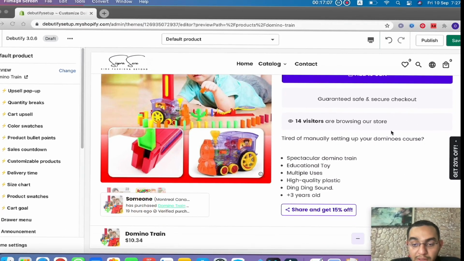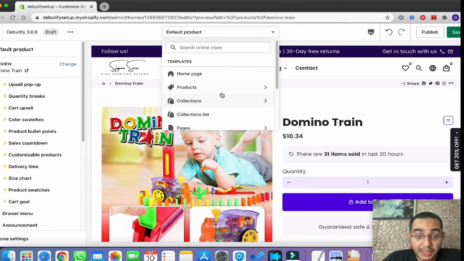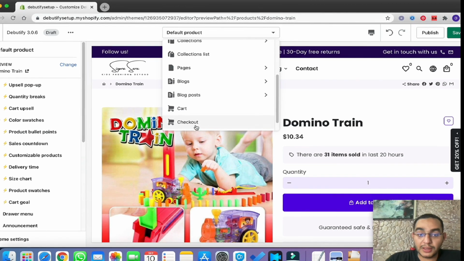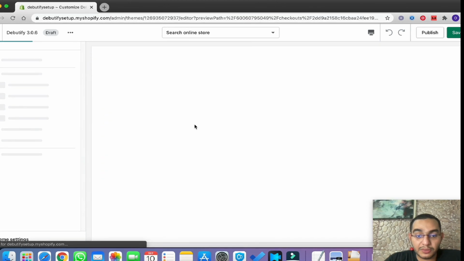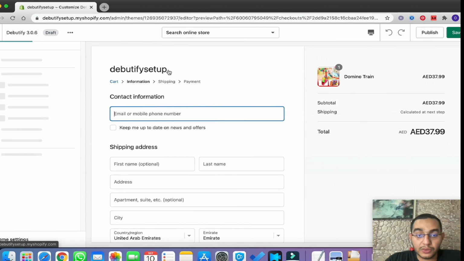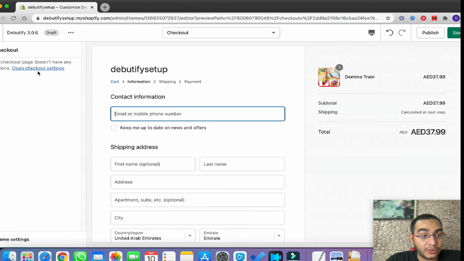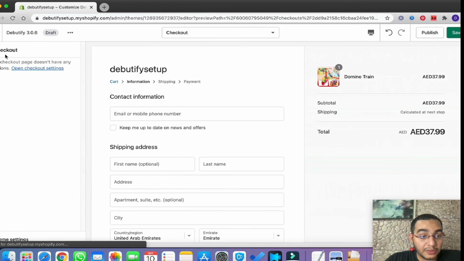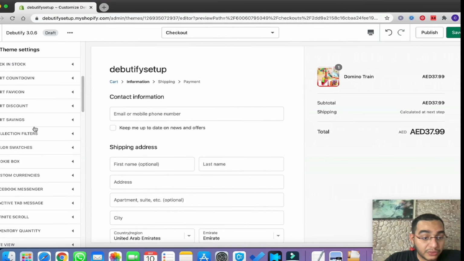So once we are done customizing our product page, we can move on to our checkout, which is very important. Not a lot of people are customizing their checkout. We want to make sure that our customer have a unique checkout experience, not a generic checkout like any other store. So make sure to have a custom logo, for example, here instead of this store name. So you're gonna open up here, open checkout settings, and then scroll down.